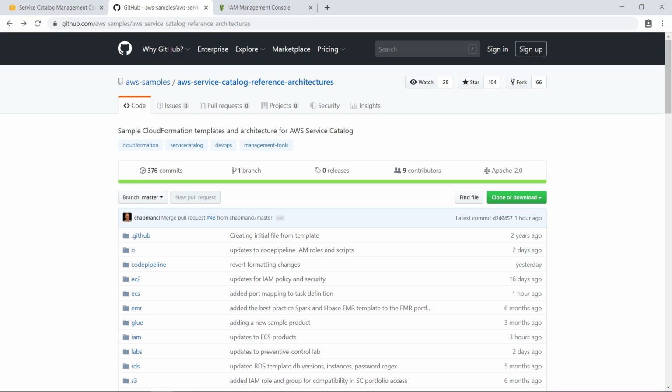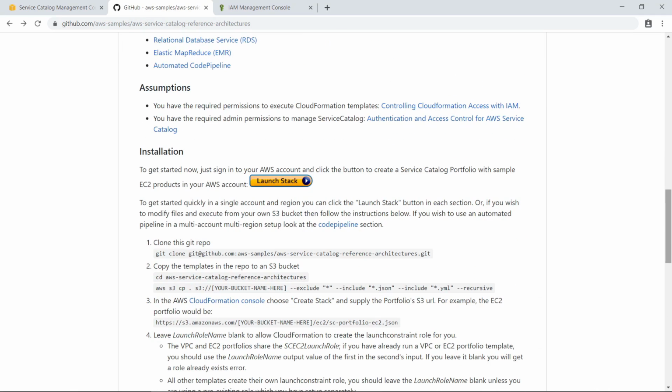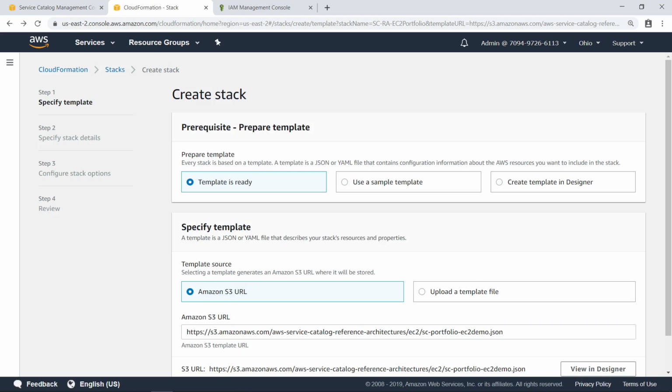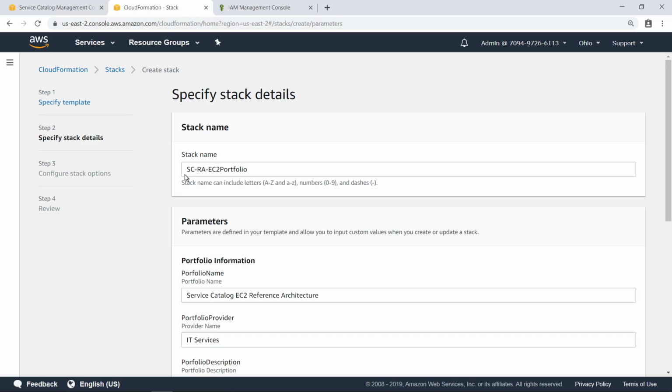In this case, let's use the AWS Service Catalog Reference Architecture template, which is available through the AWS Samples account on GitHub. Click the Launch Stack button to begin deploying this template in AWS CloudFormation. The stack creation page is already populated with the correct URL for the template, so let's proceed to the next step. Give the stack a different name, then review the parameters for the template.